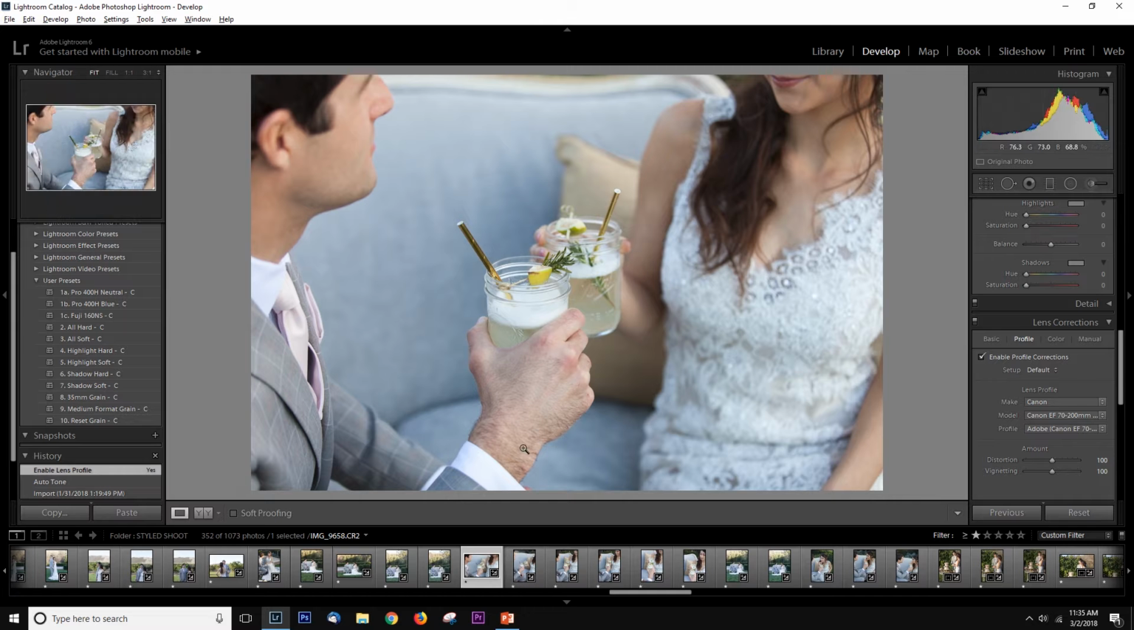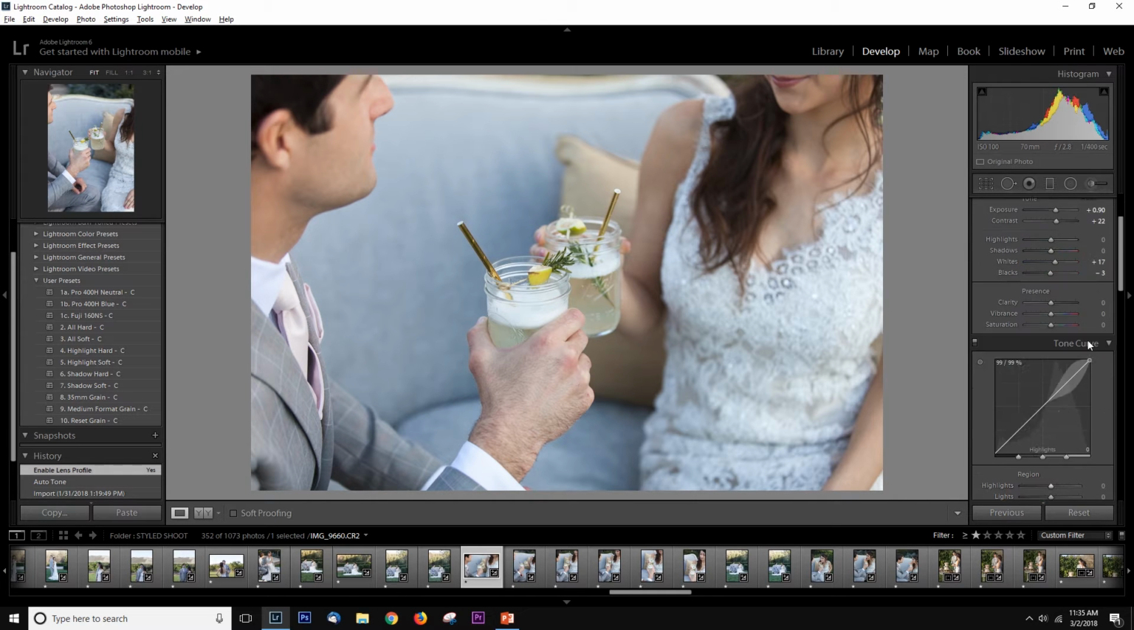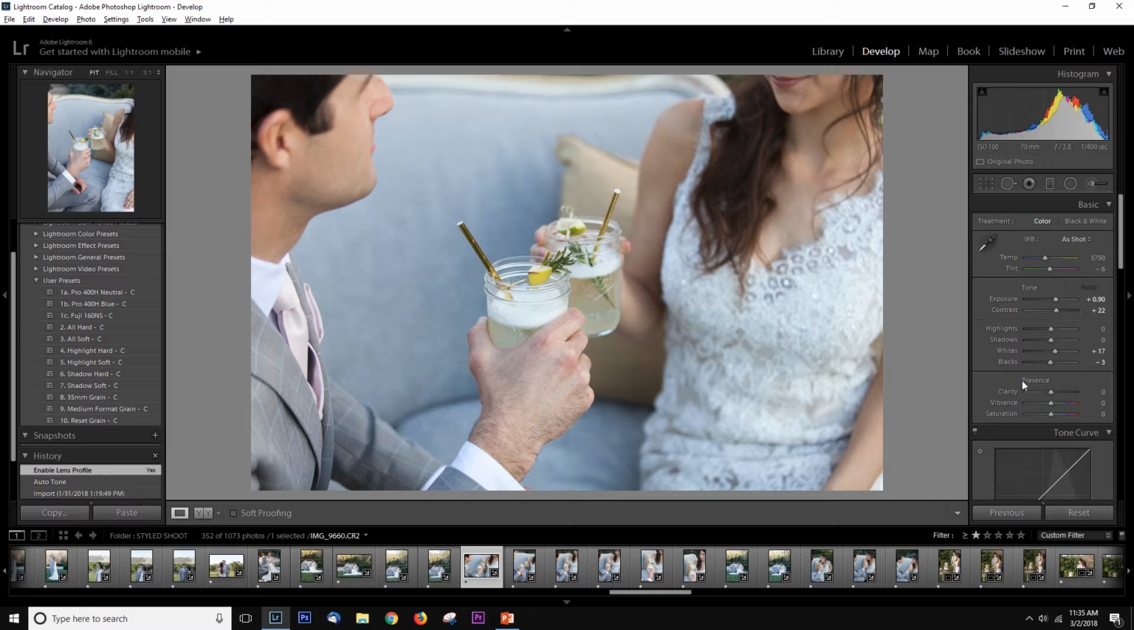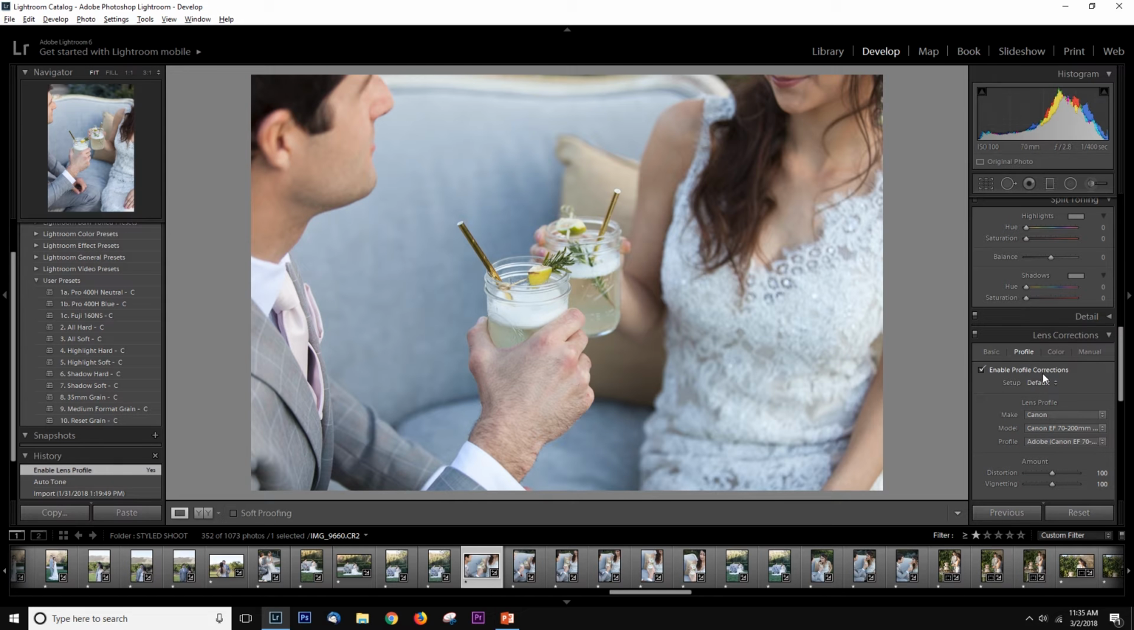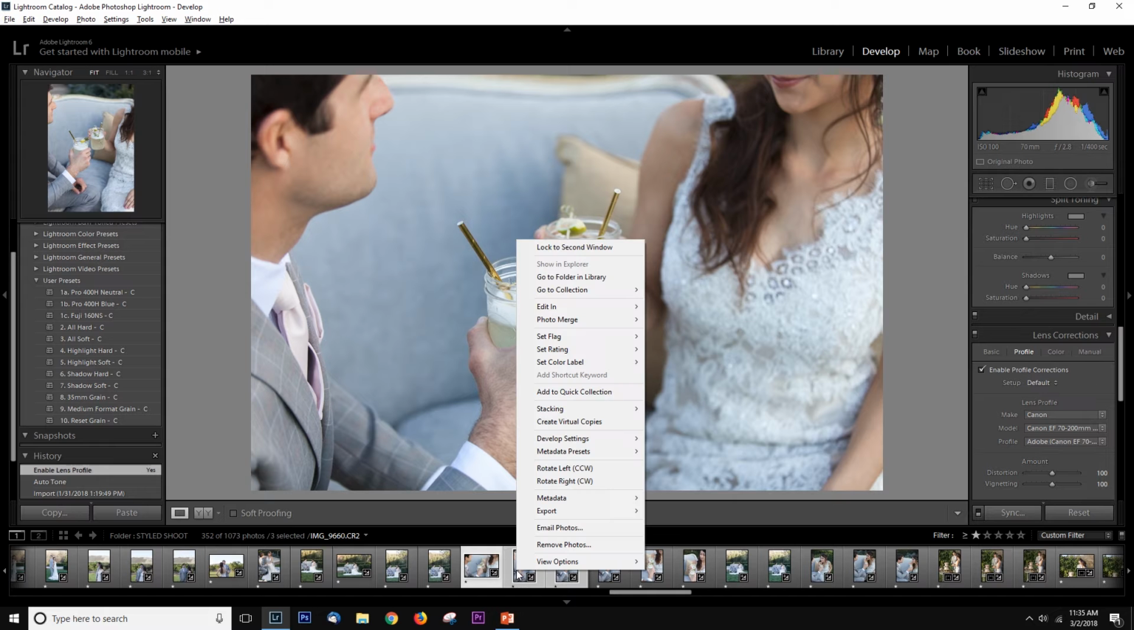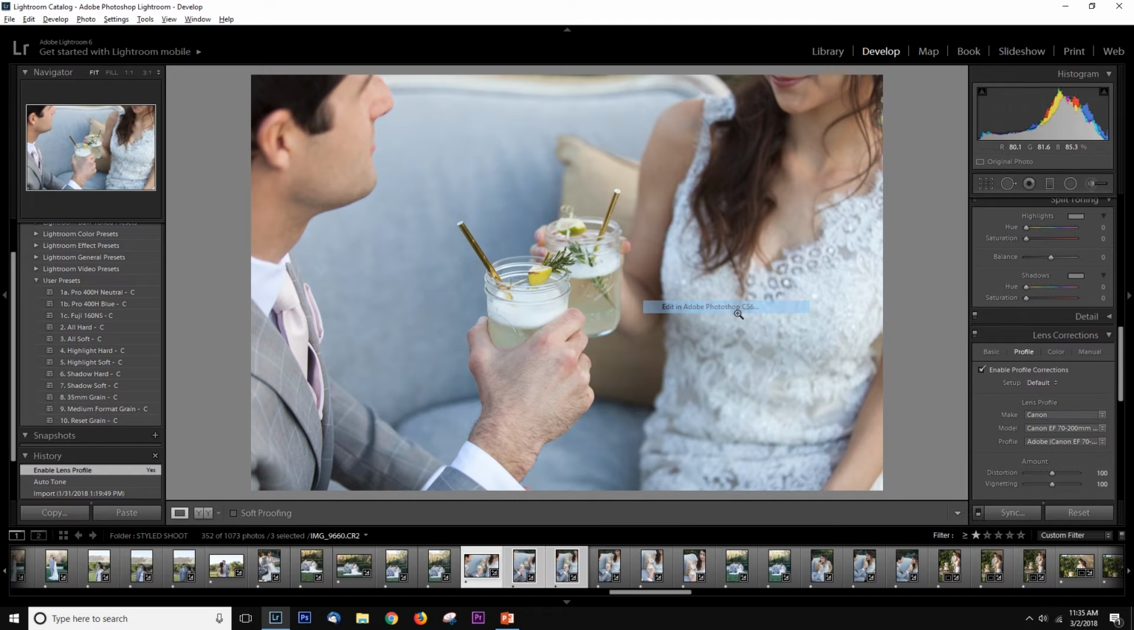So I actually start in Lightroom, and I do my basic edits in Lightroom to correct exposure and highlights and things. And then I do profile correction, and I do batch the profile correction. So I'm going to just do these three photos right here. I just select the three I'm going to work on, and then I right click and edit in Adobe Photoshop, and I'm on CS6.